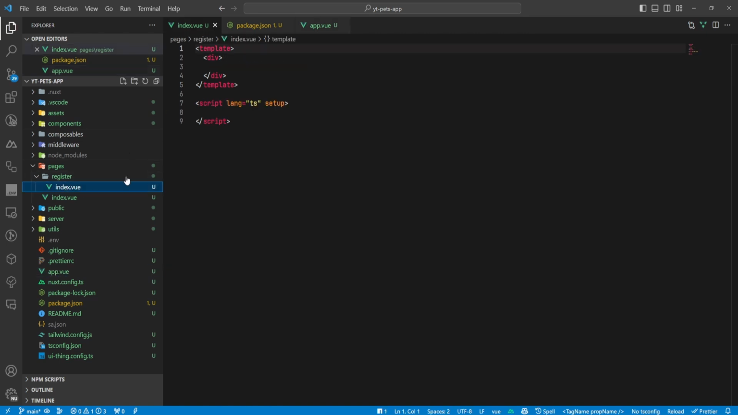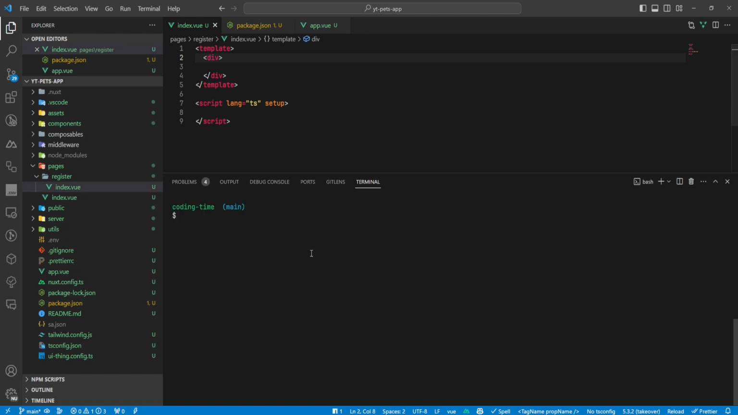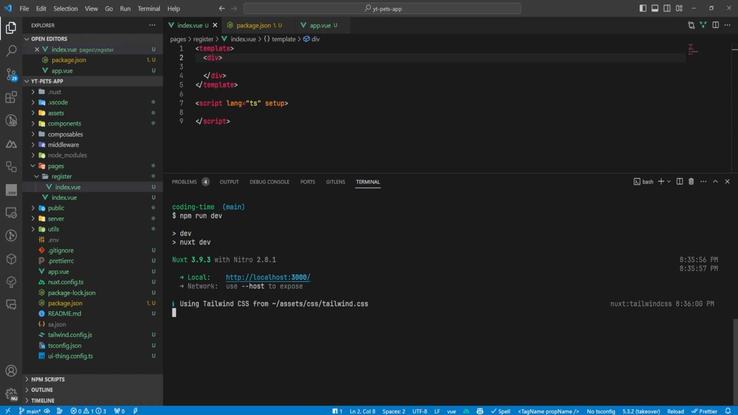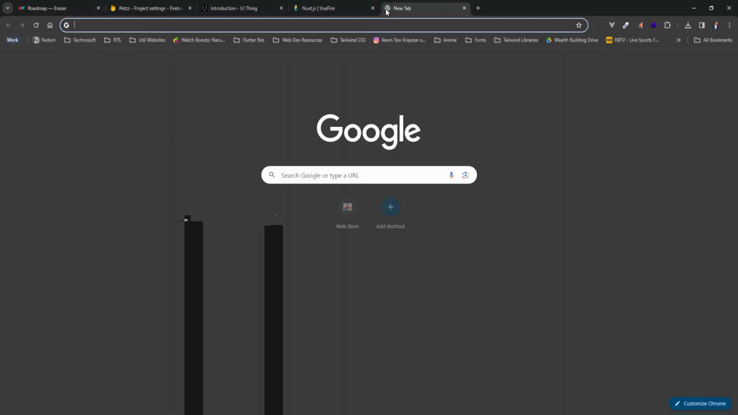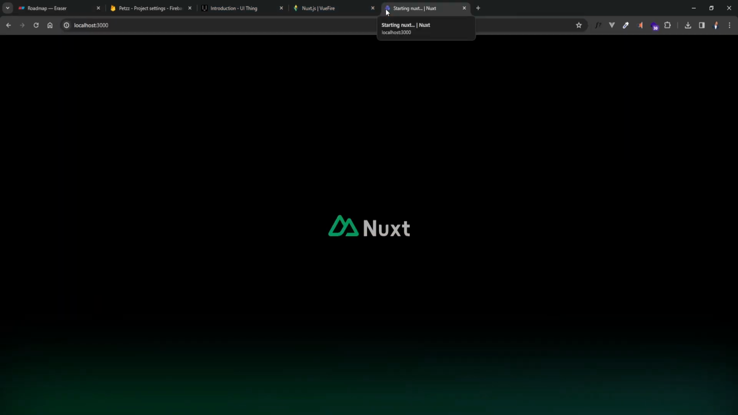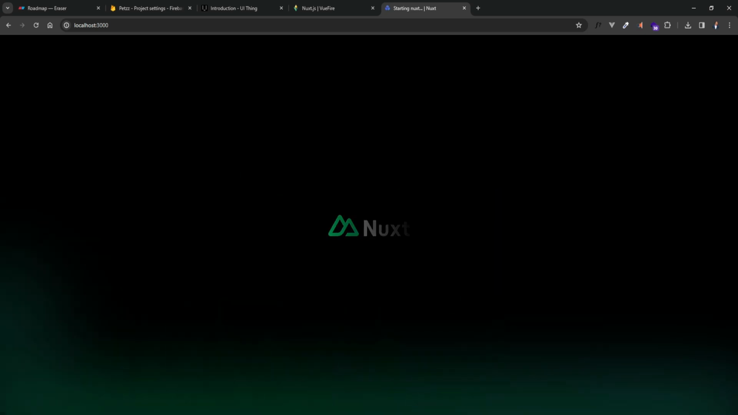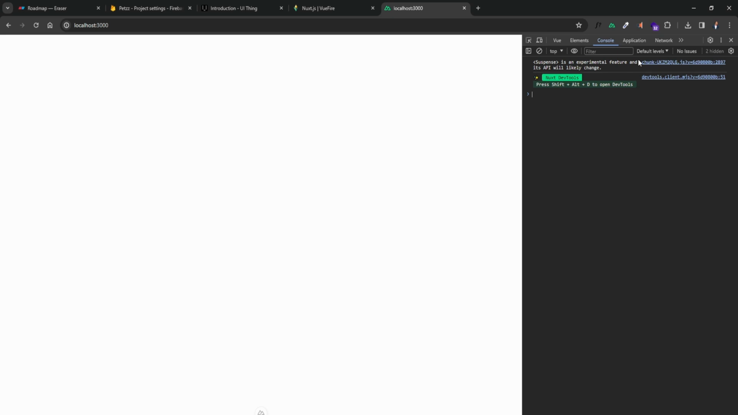Cool. Now for the register page, all right, let's see, how do I want this? Let me just go ahead and run the application to see if everything is working as it should. So npm run dev. So that's starting up. Let's go to the browser and open that in a new tab. So the application started with no issues. Let's check the console, the browser console.